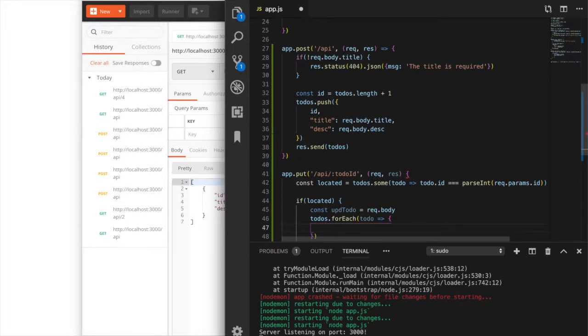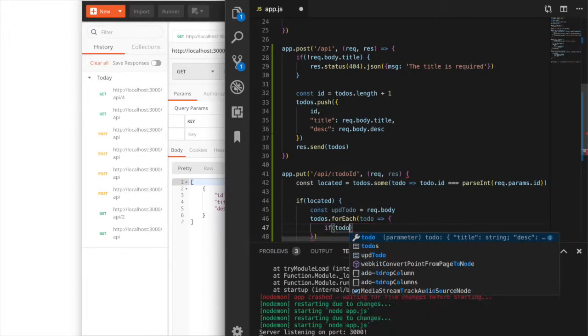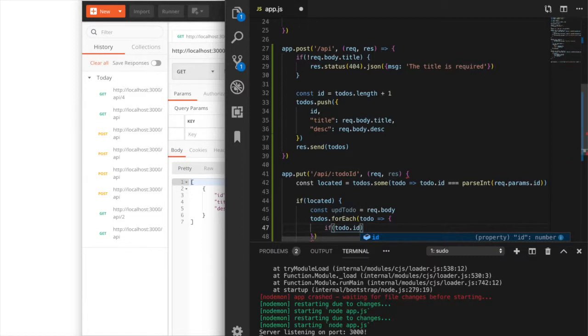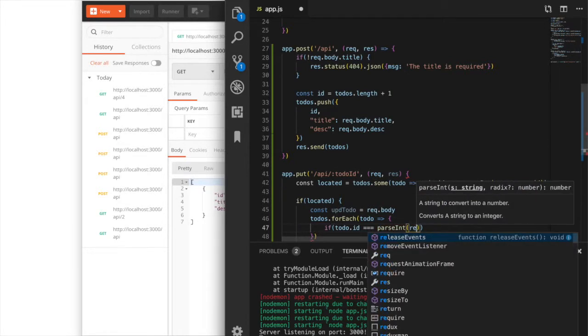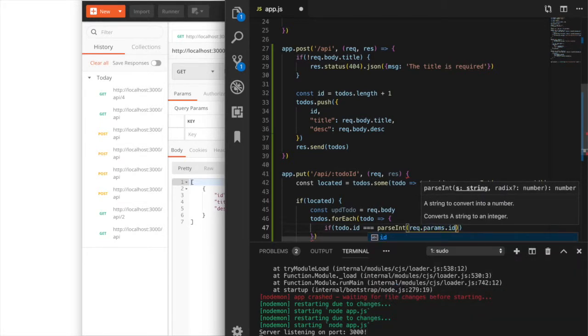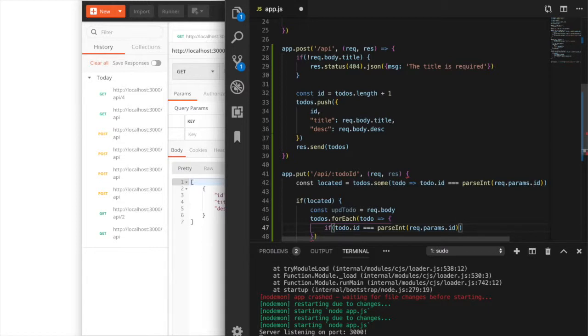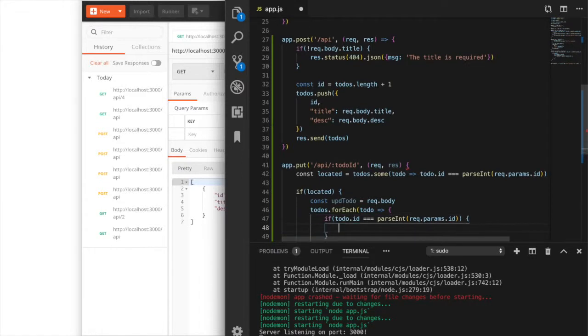and now we need to say if todo.id is equal to parseInt(req.params.id), we want to do something, and we want to say todo.title and make it equal to the updatedTodo.title, and we want to do that only if they're changing the title.